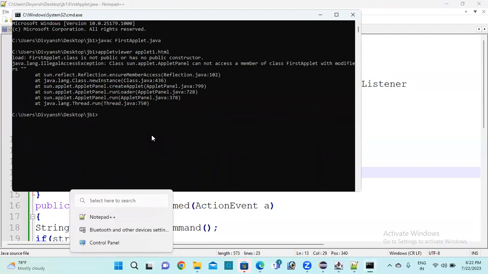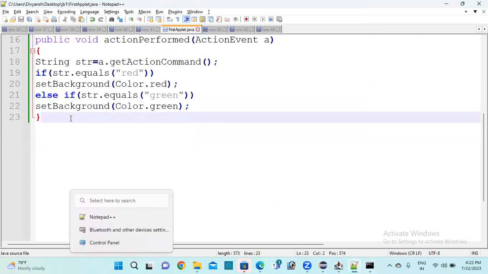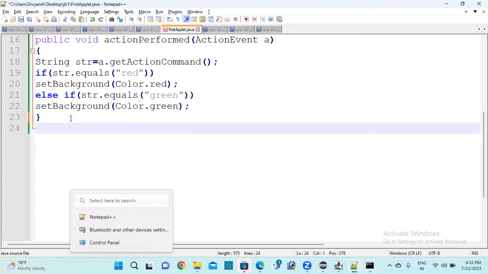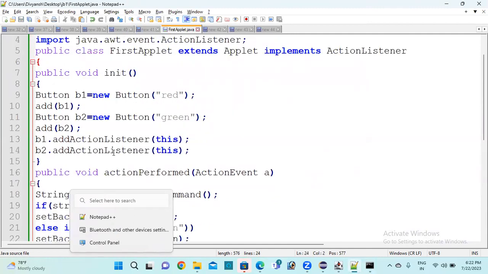Now here, FirstApplet.java. So one error while parsing. So where is that error? At the end, I think. The public void actionPerformed is completed, and that initialization method is also completed.